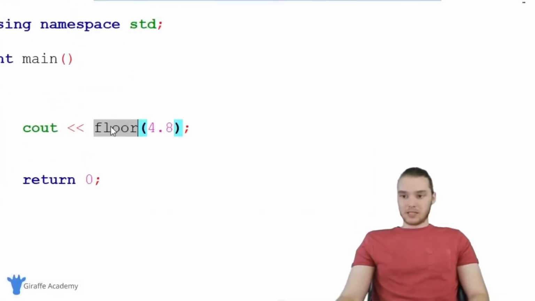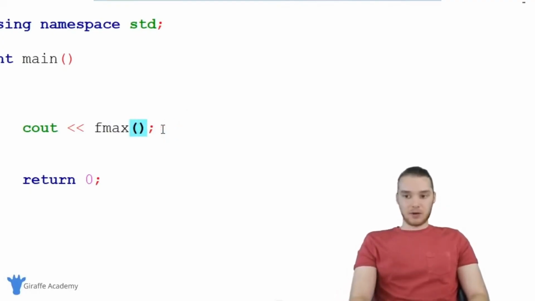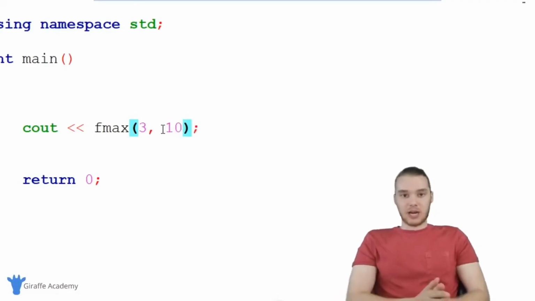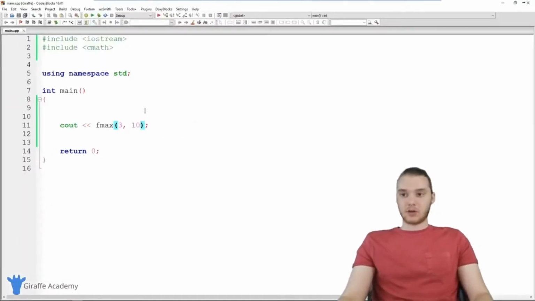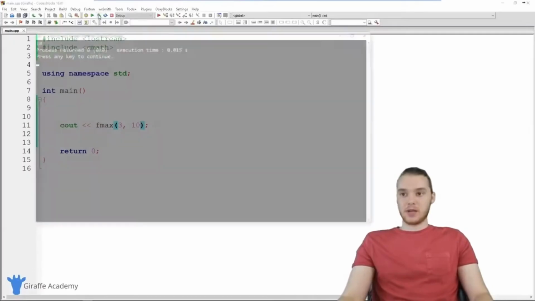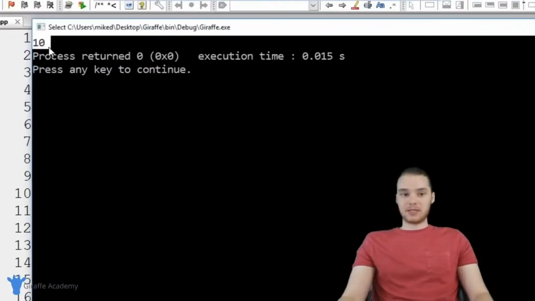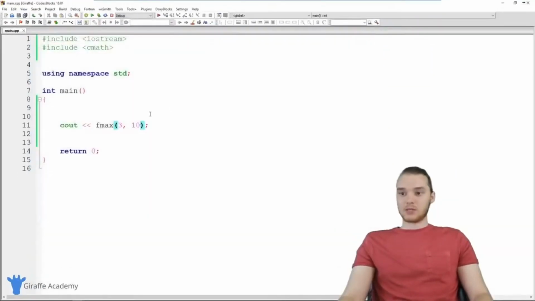And there's one more I want to show you guys, which is called fmax. And fmax is going to take 2 numbers. So I can pass in a 3 and a 10. And this will tell me which one's bigger. So this will return back to us the bigger of the 2 numbers. So now when I run this program, you'll see it's giving us a 10 back because 10 was the bigger number.